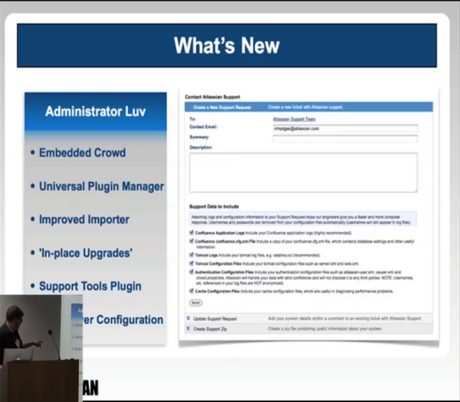We don't have a slide for it, but there are also in-place upgrades now, which will let you do, basically you don't have to make an XML backup and restore that to upgrade. It can be painful, particularly if you have a big JIRA instance. A lot of people run out of memory, they end up with inconsistent backups. They don't really have an option with upgrades until now.